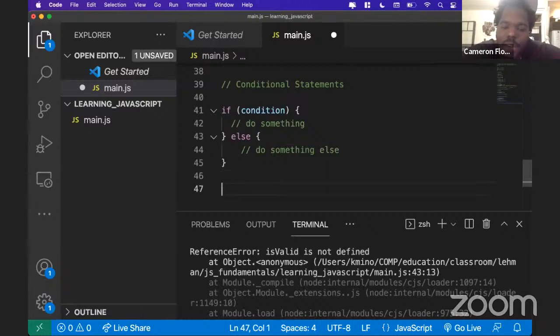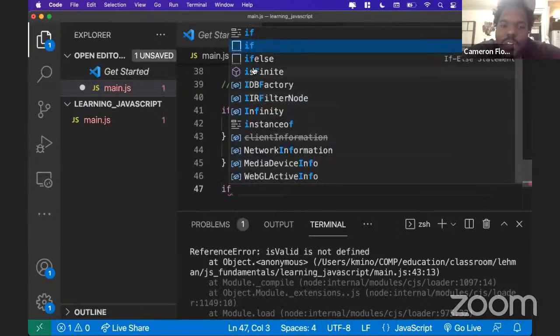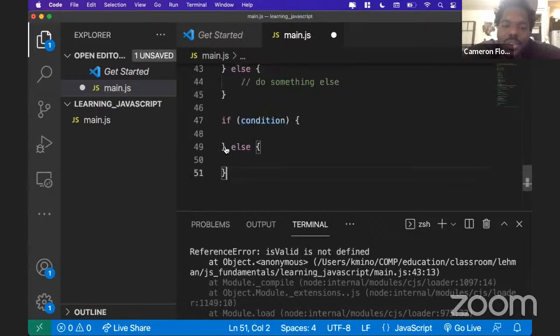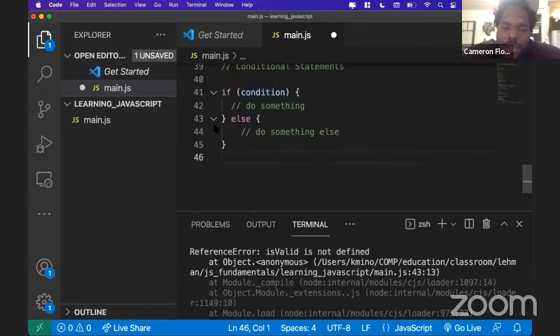One of the cool things about VS Code is, I don't know if you noticed, but every time I typed if, it tries to help you out with some of the code. So anything with this block looking thing right here is a code block. So there's one for if elses that you can just really easily click and it just fills it out for you.